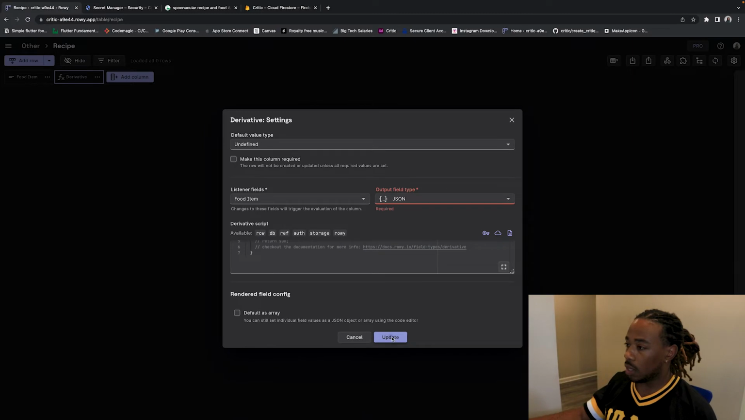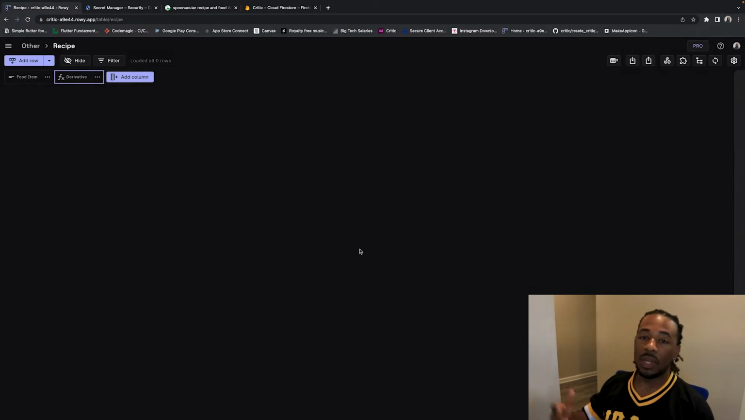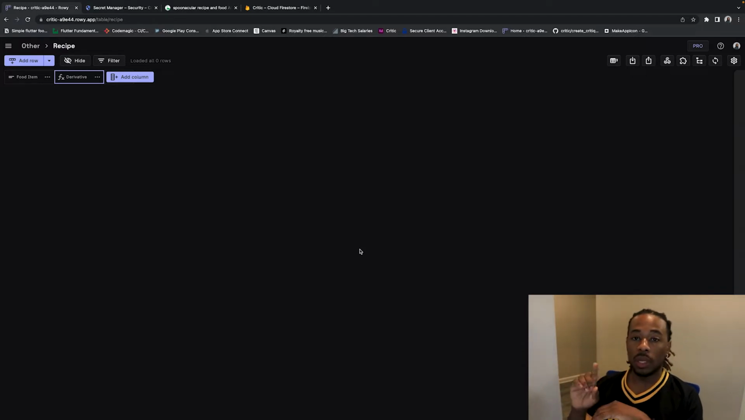So everything's good here. So we'll hit update, and then deploy changes. We'll do that later because we haven't really added any functions to the derivative just yet. So we have that out of the way. There's one more thing that we need to do.